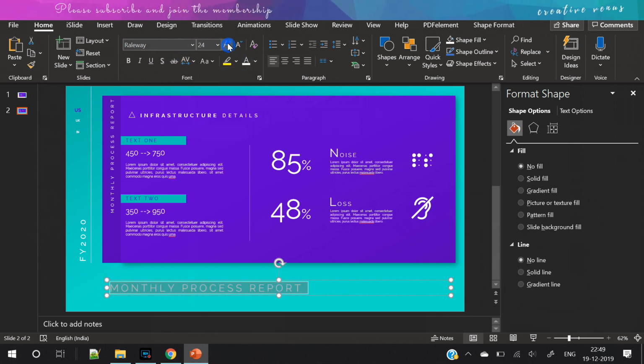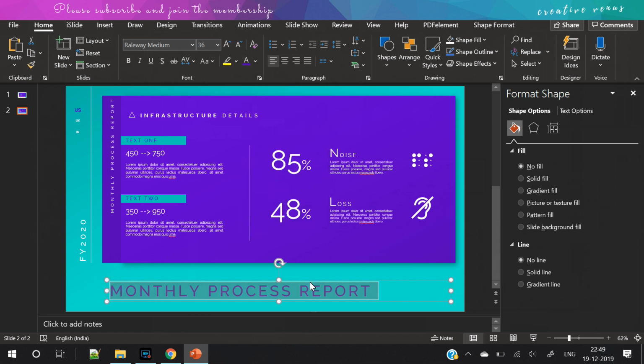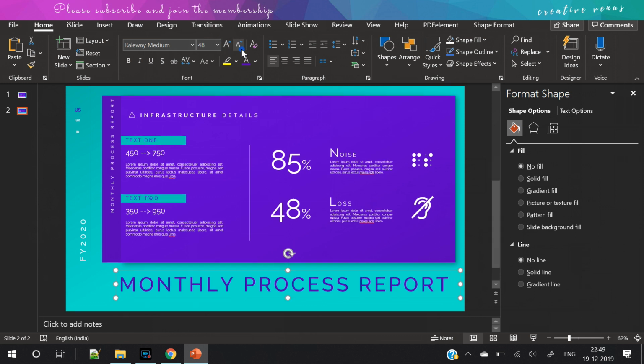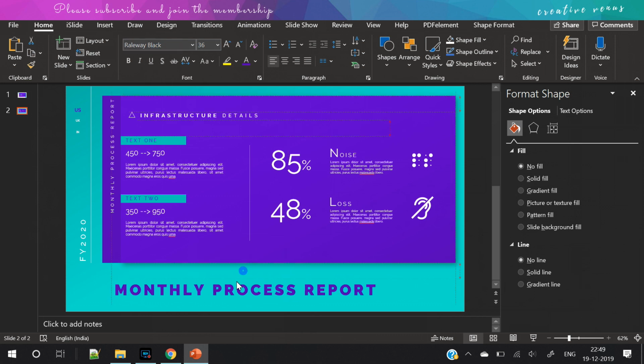Then you can replace these pointers with the numbers. So it's totally up to you how you want to present the information, but make sure the information is in order from left to right or top to bottom. So you should know what you want to showcase.